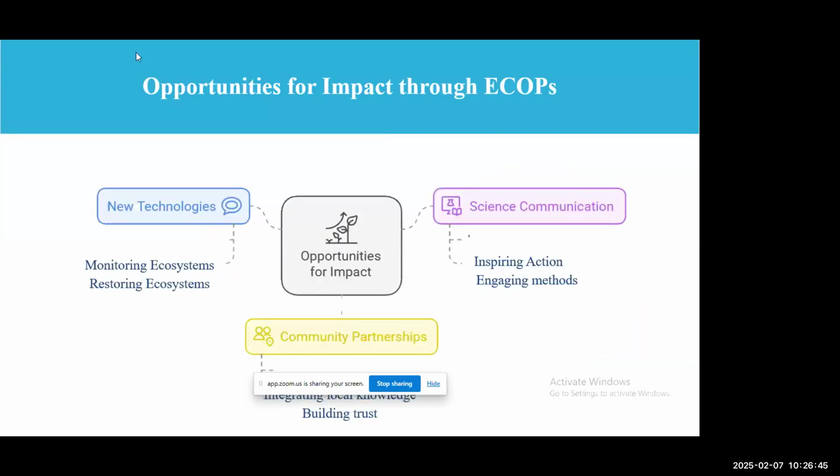Despite these challenges, we have a lot of opportunities. We can monitor ecosystems to track climate impacts. We can restore damaged habitats, from coral reefs to mangroves. And we can integrate local knowledge, recognizing the wisdom of indigenous communities. And most importantly, we can inspire action, ensuring that coastal protection is not just a scientific effort, but a community movement.